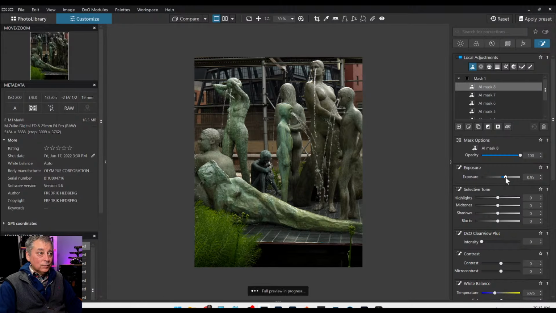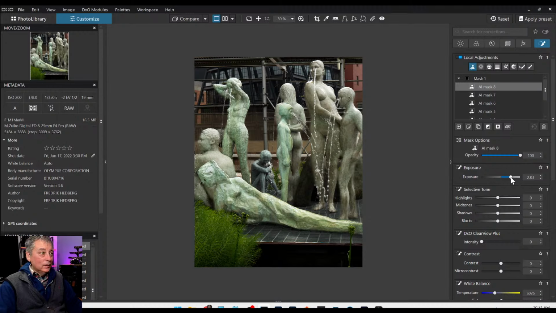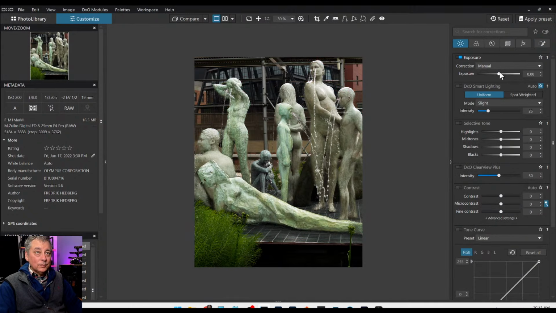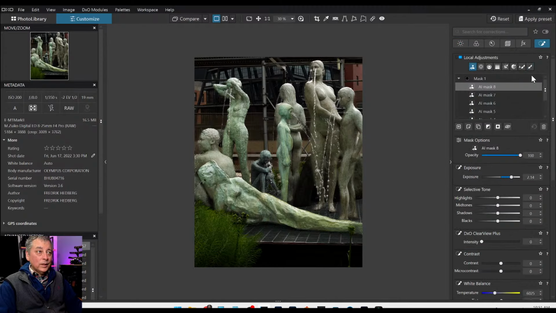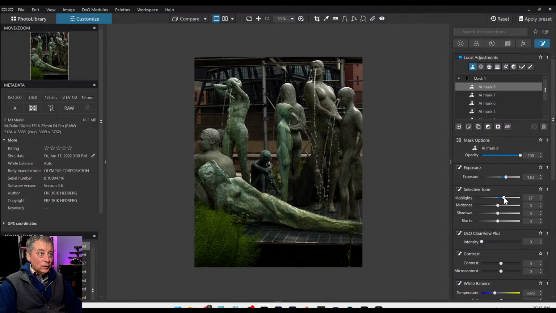And let's just bring them up. Let me go 2 stops up because we're 2 stops underexposed. So I'm going to go 2 stops up and then pull the overall exposure back down. Maybe about there. Let's go back to the statues. Okay, let's do 1 stop there and then we'll go to the selective tones.